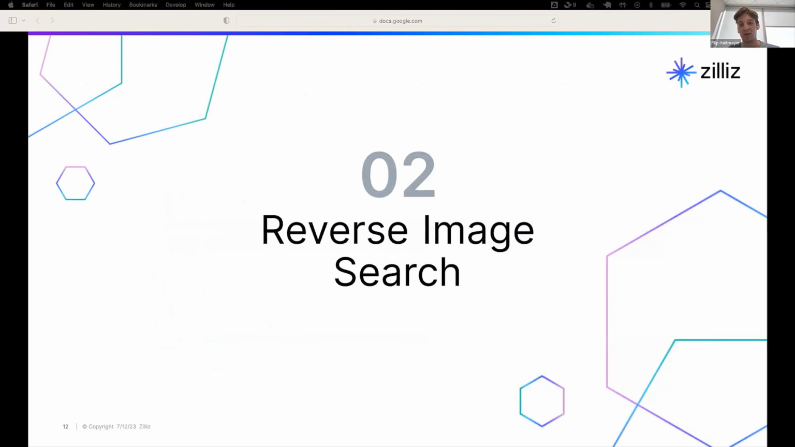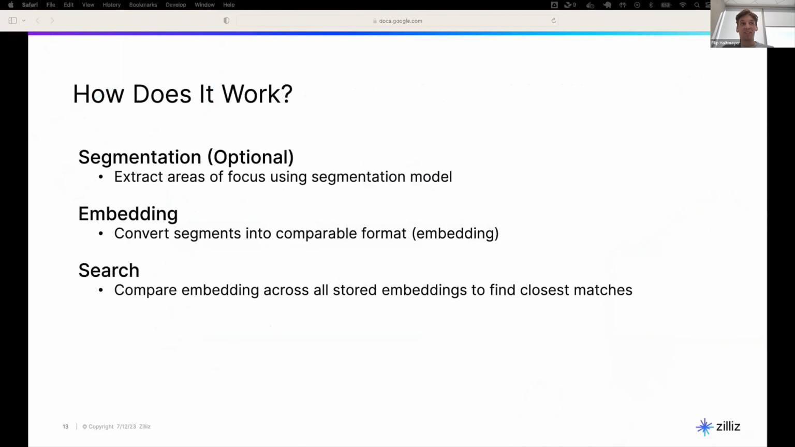So now I'll start going over the main and first vision use case that vector databases were used for, and this is computer vision reverse image search. How does it work? It usually comes in the form of 3 steps, with the 3 main steps being segmentation, embedding, and search. Segmentation isn't always needed. Segmentation is mainly used when you want to narrow down what you're looking for within an image. If you don't care about that, you can skip this step and immediately embed your image.